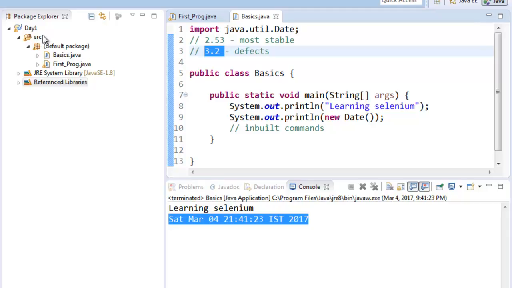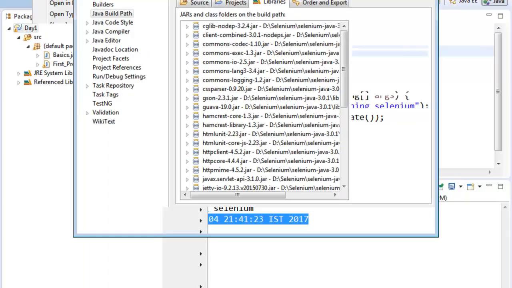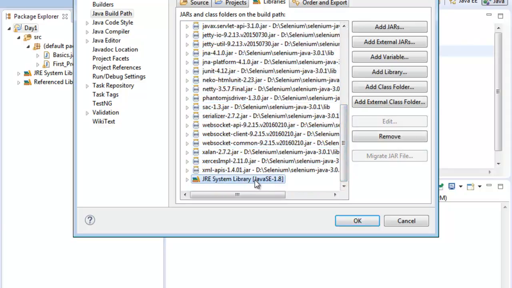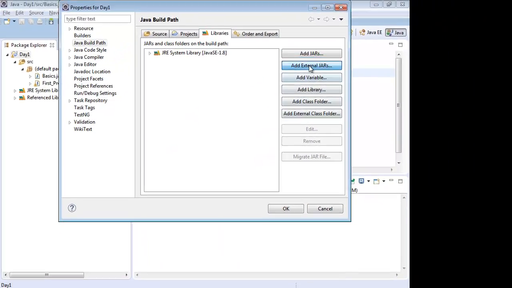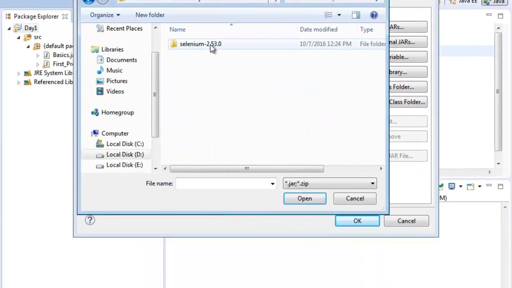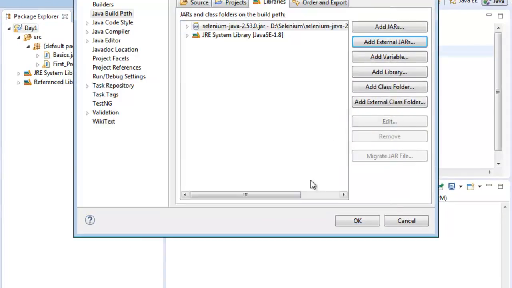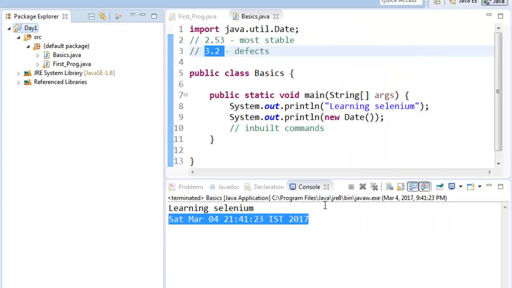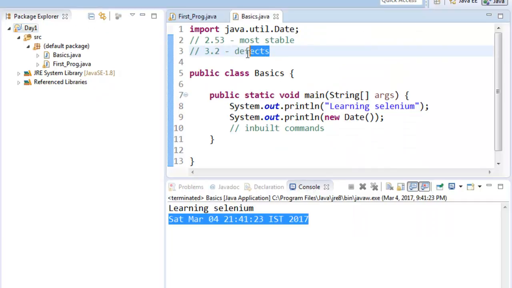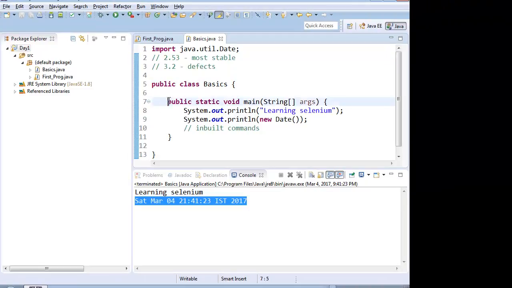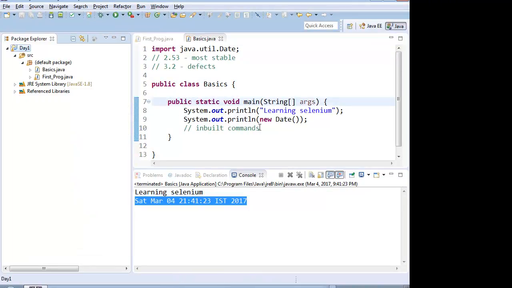So what I'll do is go to the project properties and remove all these jars except the JRE system library. I'll remove all the jars and add the jars for the stable version, which is 2.53. This is the main jar file and the others are in the lib folder. So in this course we'll look at both Selenium 3.2 as well as 2.53. Our project is now Selenium enabled. We can use the commands of Selenium.